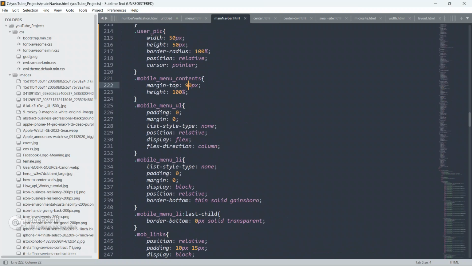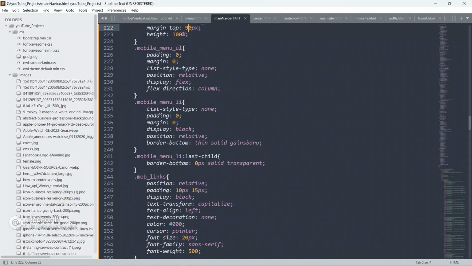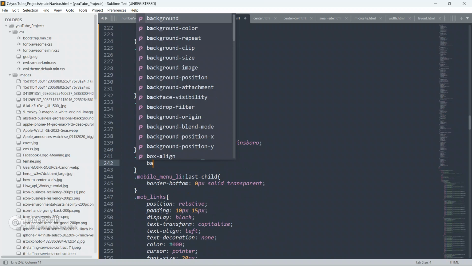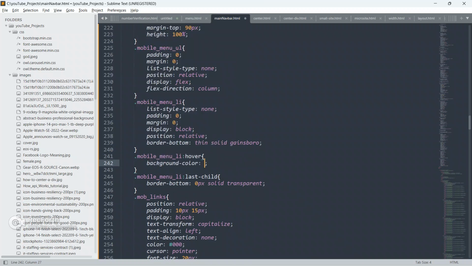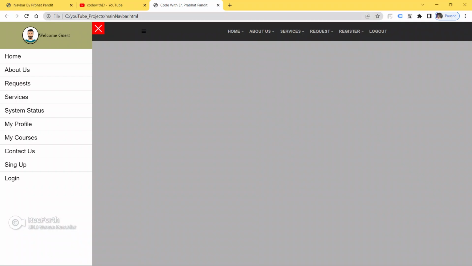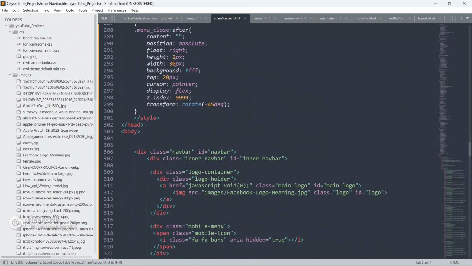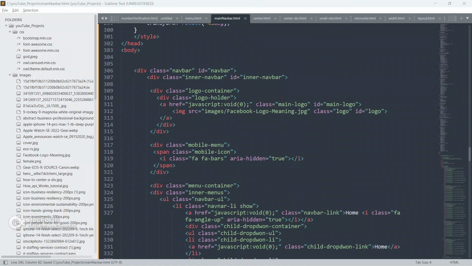Go to here and go to mobile menu, I copy this, paste it here and close this on hover. Okay, on hover of this menu, we will change background color to Gainsborough. Just save your code, go to the browser and refresh your page. See, okay.